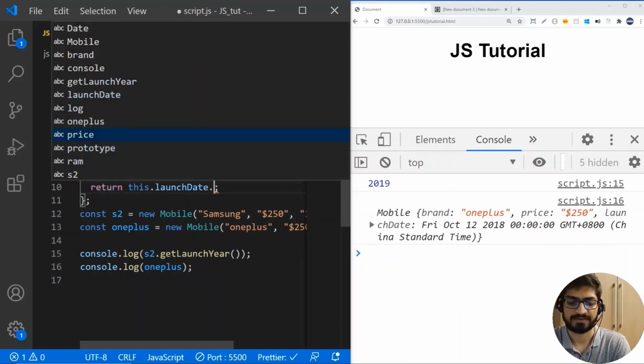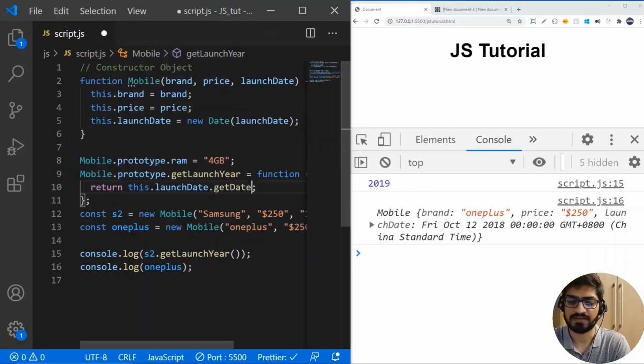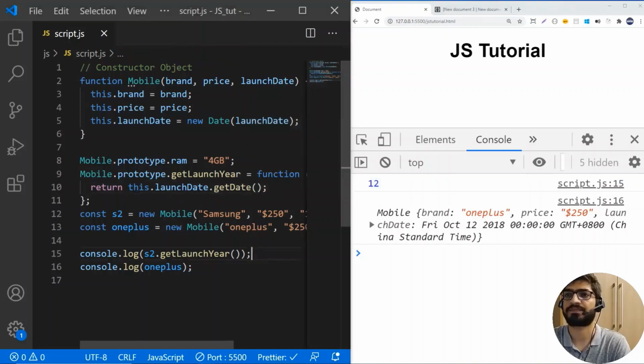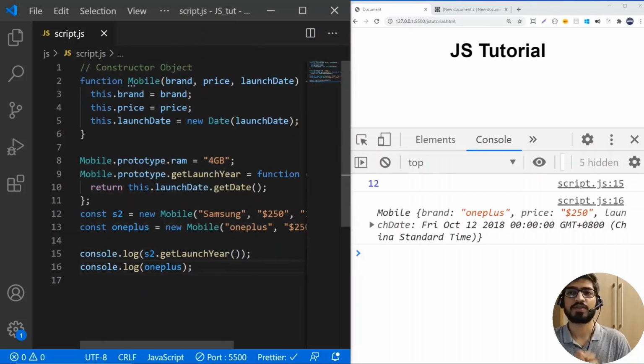You can access get date, get day, full year, hours, milliseconds, minutes, seconds, time zone, and everything. So if I do a get date, it's going to give me a date which is 12, and that's what we gave it, 12/10/2019. So this was the old way of writing, but you can actually achieve the same thing using ES6 syntax.